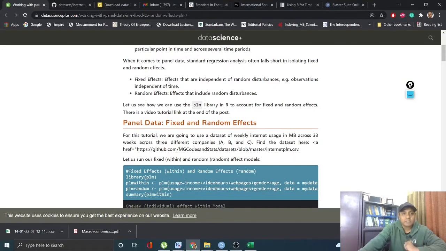One is called the fixed effect, the other one is the random effect. Fixed effect usually means that these are independent of time, which means, let's assume, the border of a country will not change over time. Border of a country will remain the same even if you change thousands of years, because it is a fixed thing. Something like that is called the fixed effect, which does not change over time. Time does not make any contribution of that particular variable.